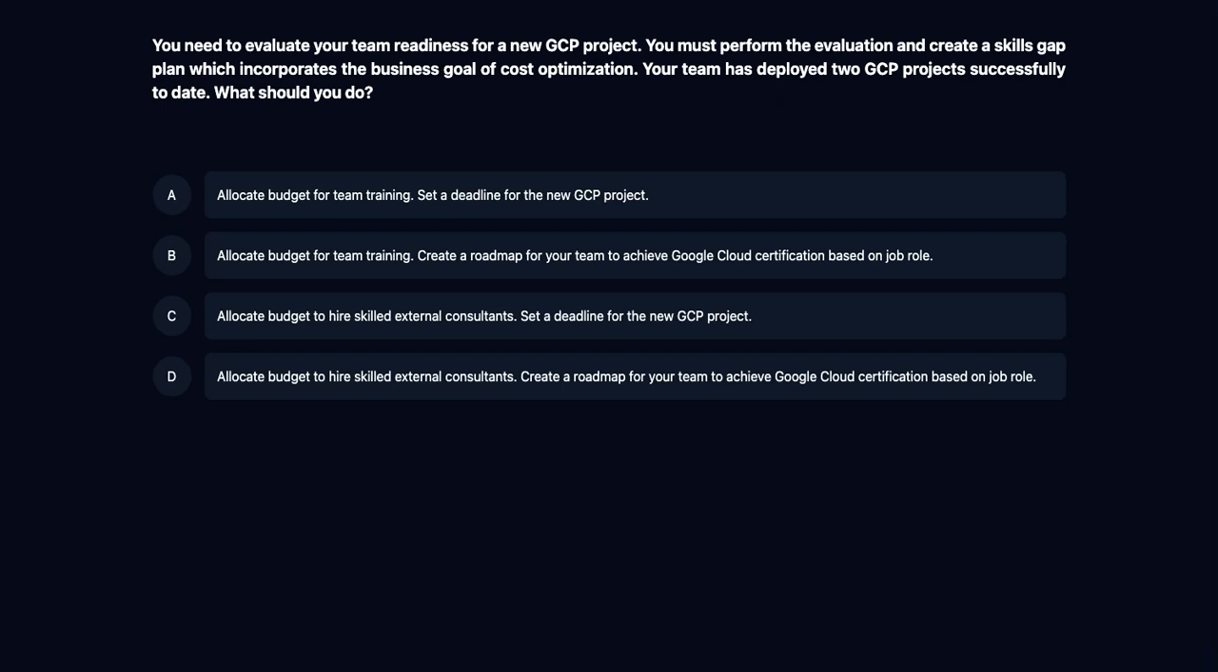Option B. Allocate budget for team training. Create a roadmap for your team to achieve Google Cloud certification based on job role. Option C. Allocate budget to hire skilled external consultants. Set a deadline for the new GCP project. Option D. Allocate budget to hire skilled external consultants. Create a roadmap for your team to achieve Google Cloud certification based on job role.